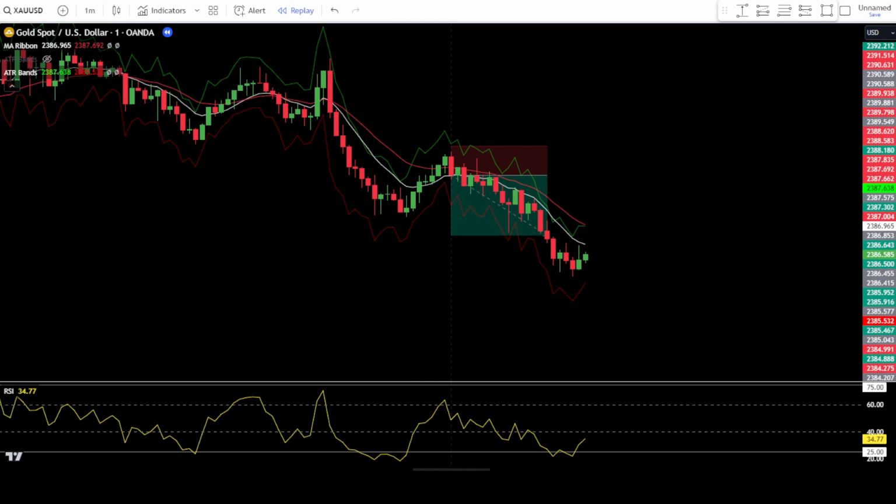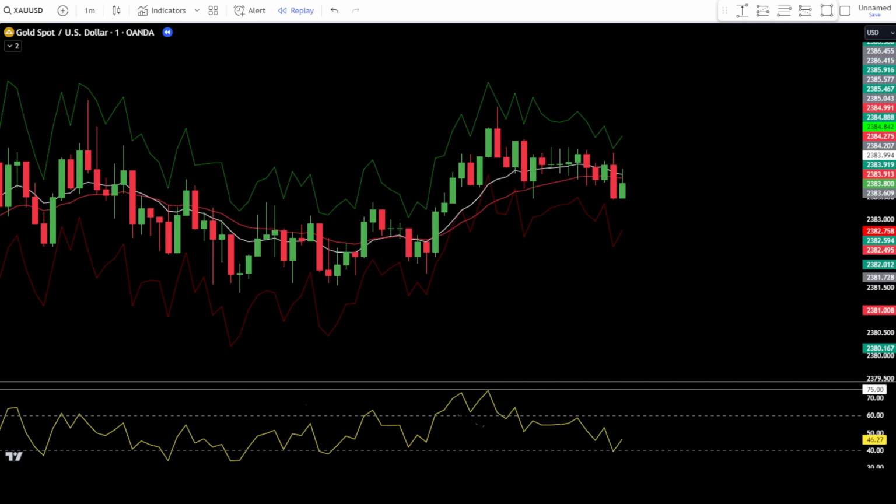Now, let's discuss how to place orders using this 1-minute gold scalping strategy. Here's how to place a buy order. 1. If the EMA 10 line crosses above the EMA 20 line, indicating a bullish trend, focus on finding the best entry point for placing a buy order.